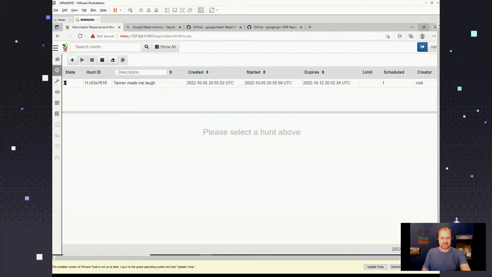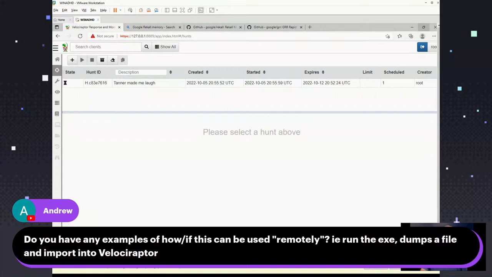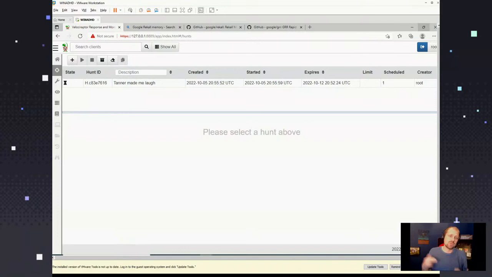Do you have any examples of how this can be used remotely, i.e. run the EXE, dump a file, and import it into Velociraptor? No, all the stuff Velociraptor is doing is pulling from those systems in real time and then pulling it down to the local system, into its local database. So it's going to store all of that. You can run these commands, queue them up, pull all the results back, and then do analysis on them offline, absolutely. But as far as pulling a memory dump and then doing analysis on that memory dump, Velociraptor is not going to have that particular capability yet.